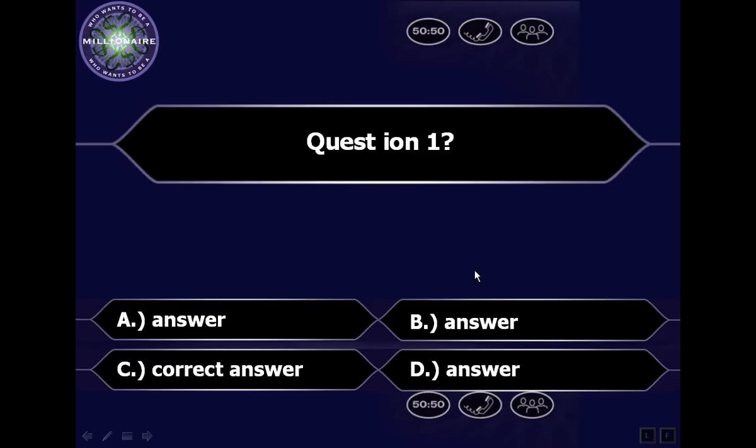Okay, students. Here's your question. What is the correct answer? 50-50, I might say, okay, ignore B and ignore D. All you can do is choose from A and C. Phone a friend. They can ask one of their classmates for their advice on the answer. And ask the audience. You can take a vote from everybody in the class. So you can use all of these within the class, actually.